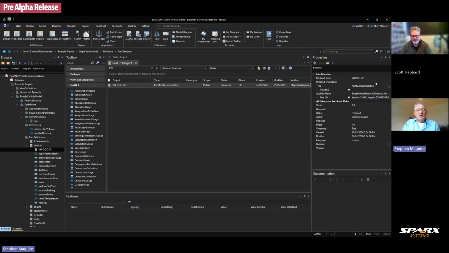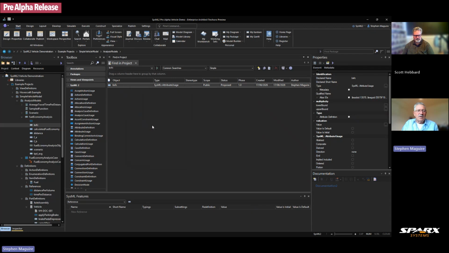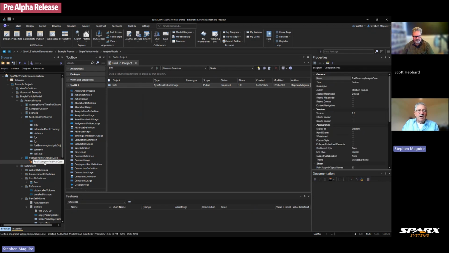And this is what we're looking for. Someone's told us this little acronym, and we go, oh, I don't know what that's about. So let's go and look for that. There it is. Let's look for it in all diagrams and see whether it's in the diagrams. No, it's not in any diagrams at the moment. So let's say, well, whereabouts is it in the project browser? So find in the browser. There it is, and it seems to be in the same package as this fuel economy one. Let's open that up.